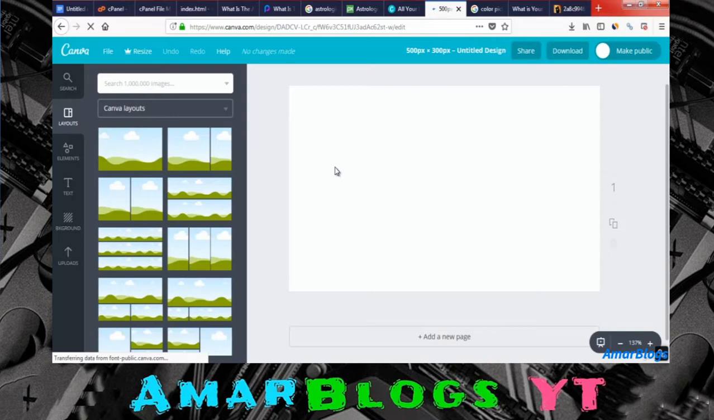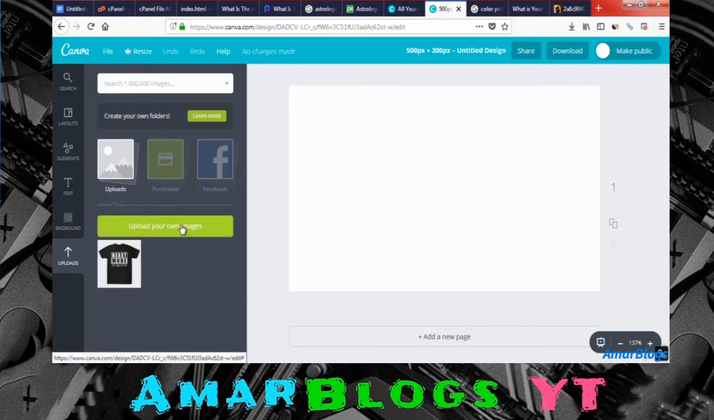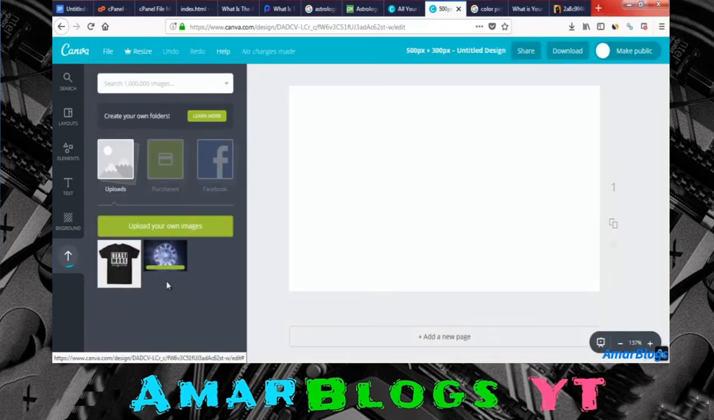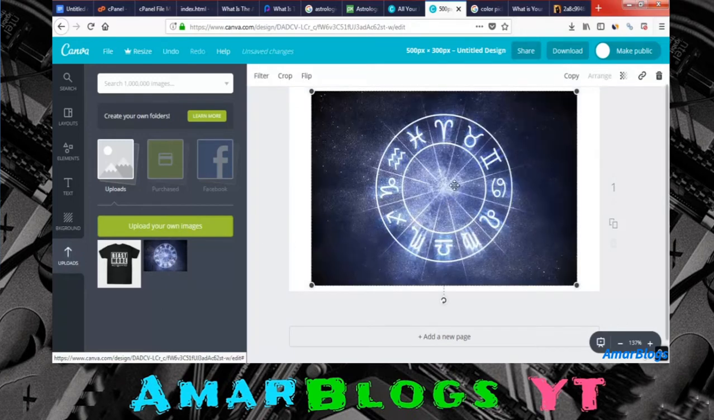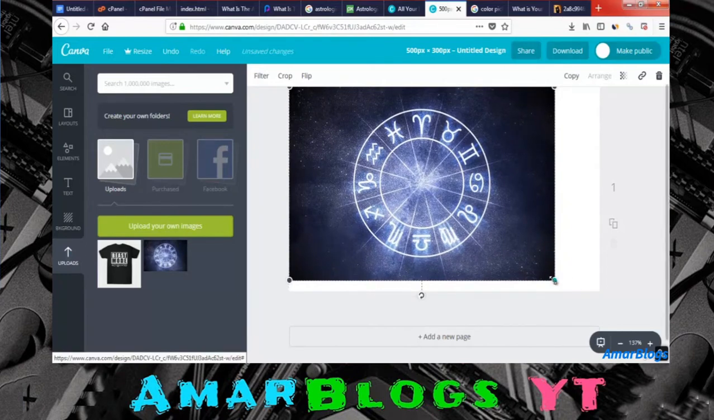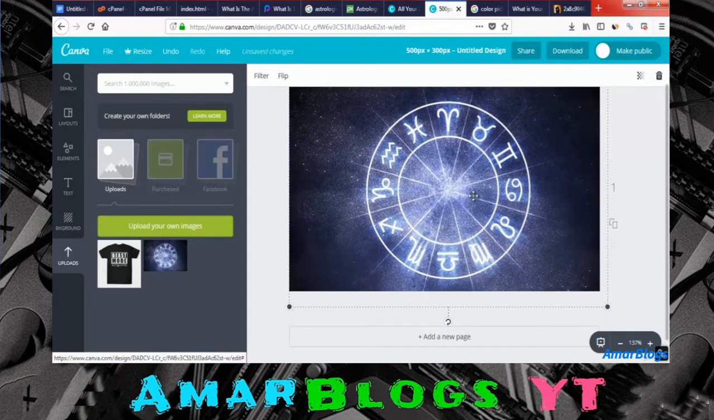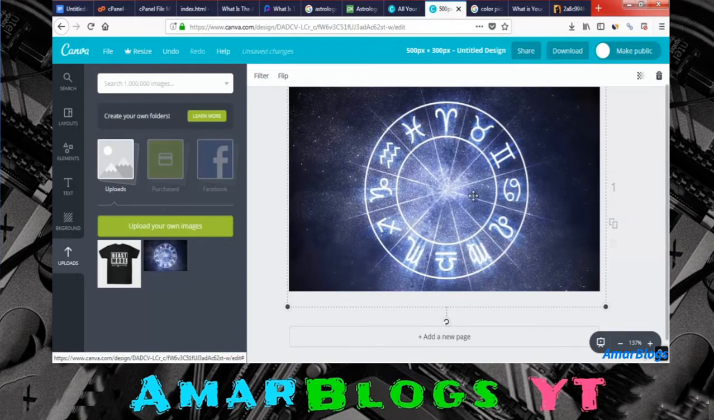And this is the template. Now we need to upload our photo. Here on the right at the bottom, click where it says upload. Then click upload your own images. It's uploading here. Click on the photo to load it in the template. Now click on the photo and hold your mouse pointer to drag it. Use the dots here in the corners to resize it. You can use your keyboard arrows for better control. Now it looks perfect.